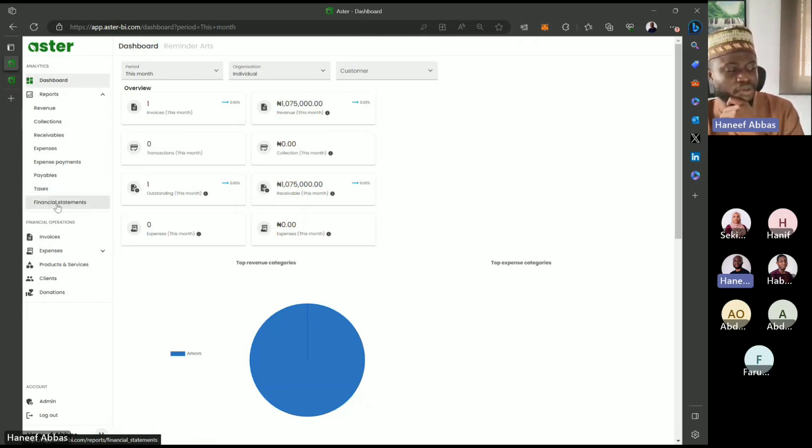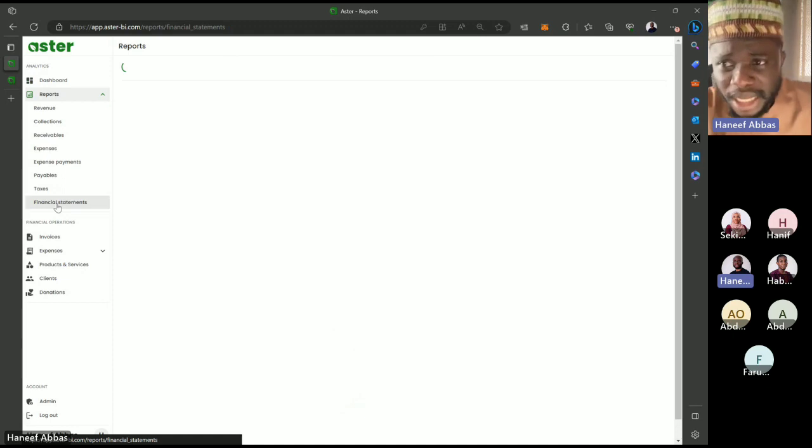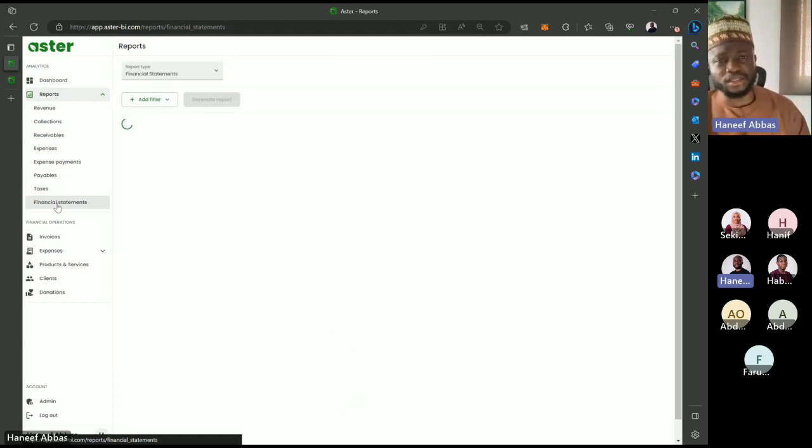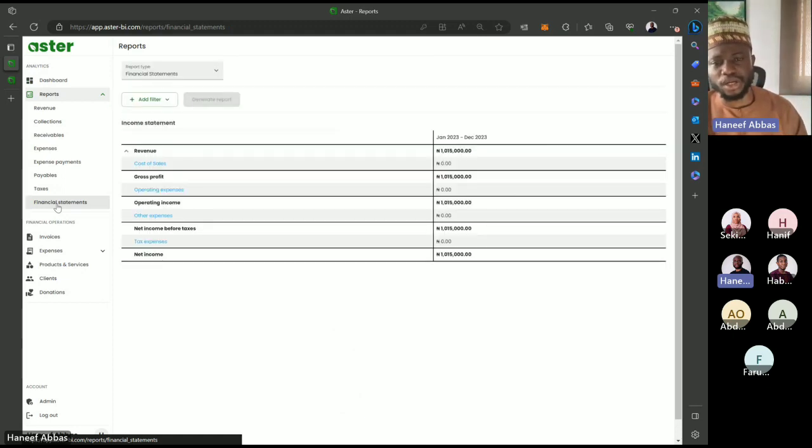And then finally on the report side is the financial statement. At the end of the day, we spend a lot of effort and resources working in our company, doing things, but we also want to know at the end of the day, are we making profit? Are we making losses? What do we own? And even for regulatory purposes, for some of the businesses that are incorporated companies, you have to file your accounts. Having this financial statement embedded in Aster makes it super easy for your auditors to access the numbers and get that done.